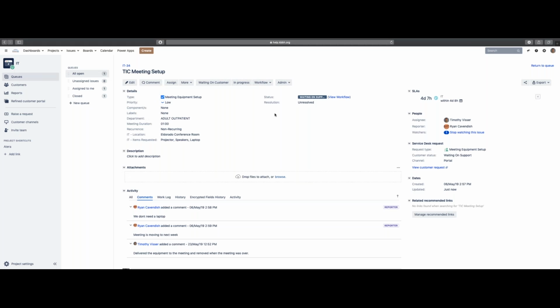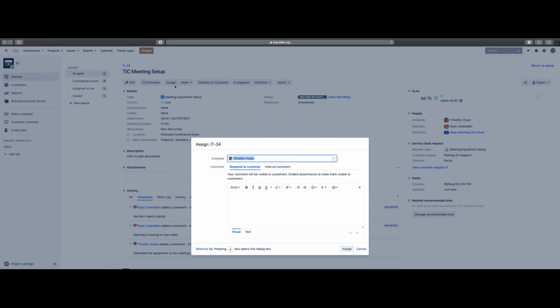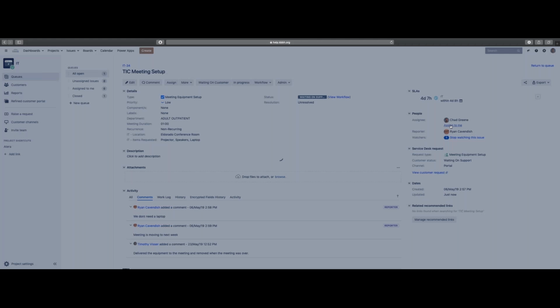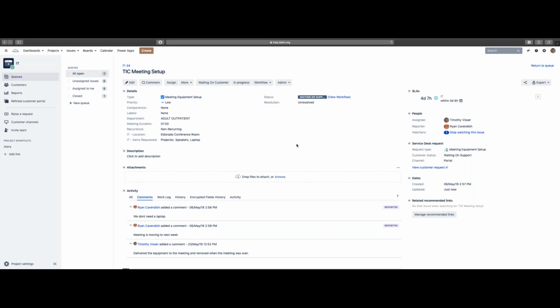And what you can do from here is, let's say the issue was not assigned. You can click this assign button, and it's currently assigned. But let's say Chad is going to work on this request. We're just going to go ahead and reassign the request. And you can see right here it says Chad is the assignee. Now this button here that says assign to me will also show up if it's unassigned. So right when you start, you can just click this assign to me and it will reassign the request.